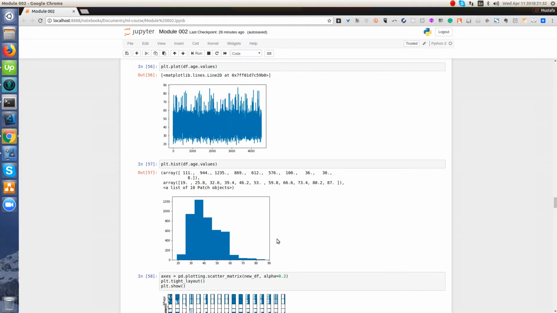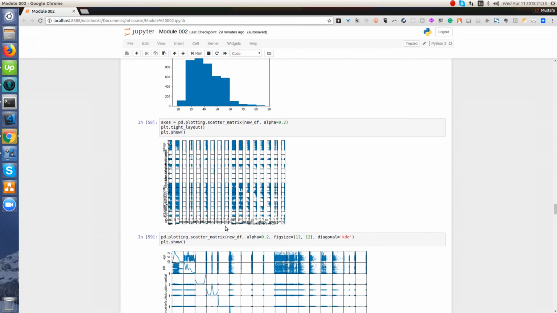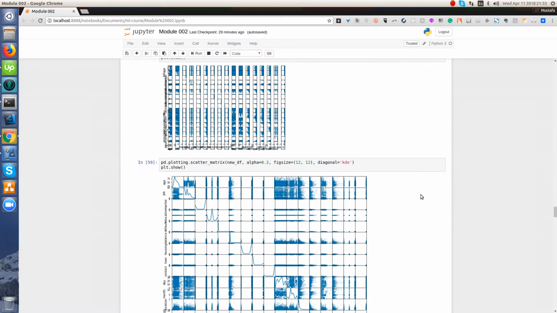One of the other useful techniques is the covariance matrix or the scatter matrix. Here we have the scatter matrix, of course very small. We have to redraw it using a figure size parameter. Pandas has its own plotting library. We import scatter_matrix from pandas.plotting. On the data frame we set alpha 0.2 for transparency, figure size 12 by 12, and diagonal equals KDE for the distribution with itself.